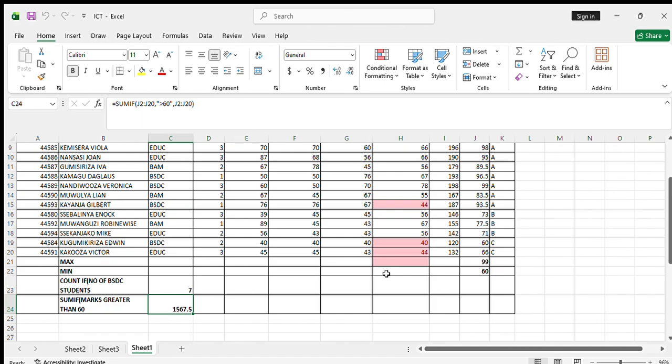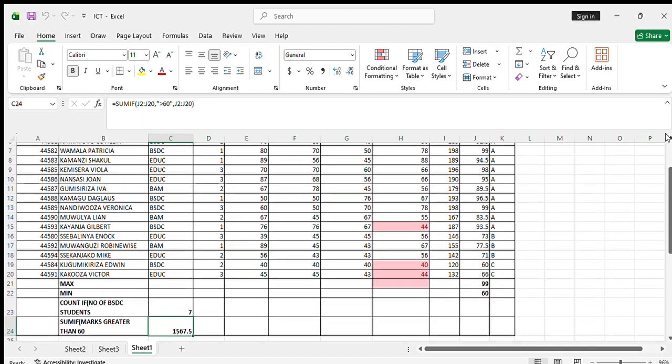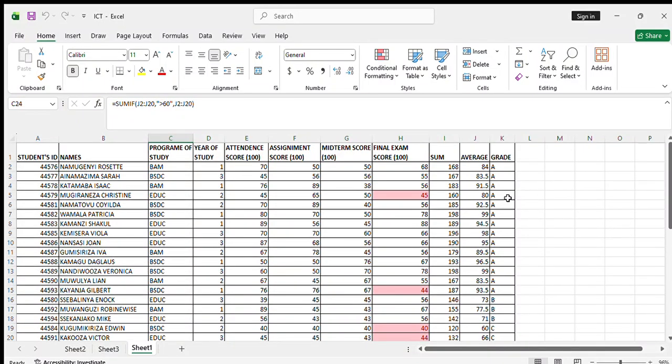To calculate the grades, I used the if function, and the formula that I used was equals to if into bracket. I used the values in the average column, and I said that if a student got 80 and above, that student will get an A.